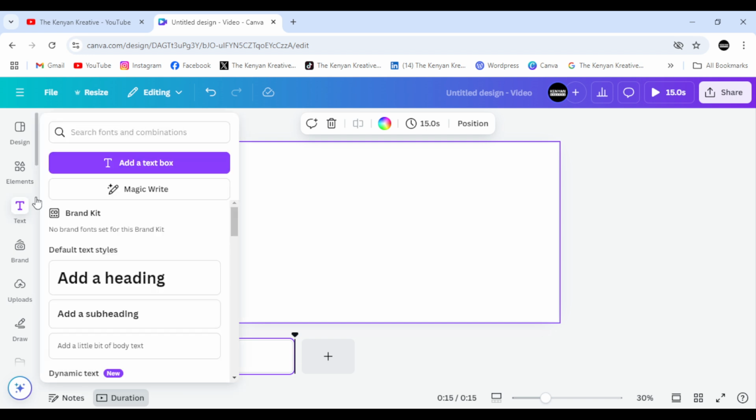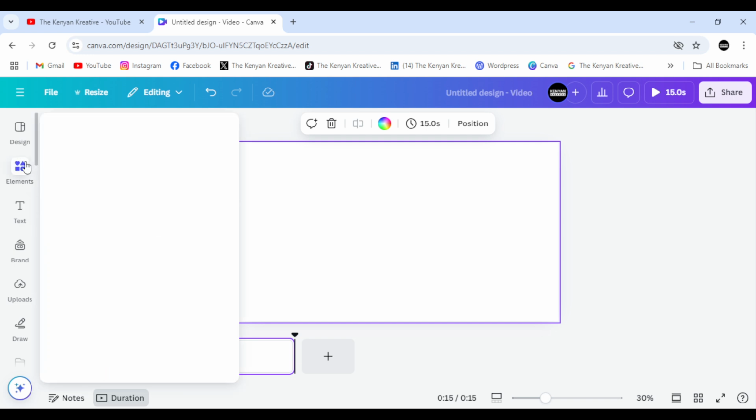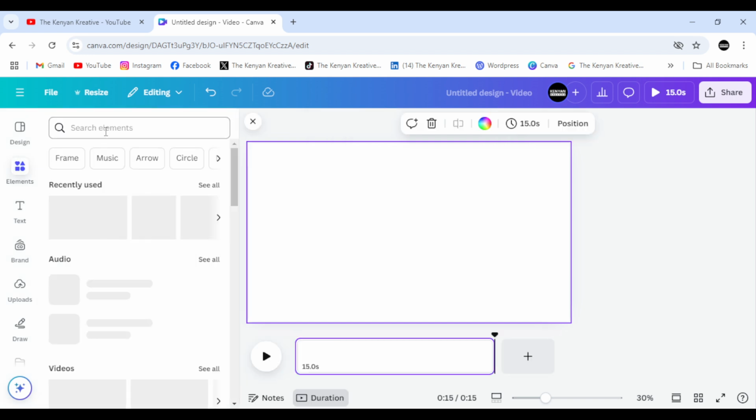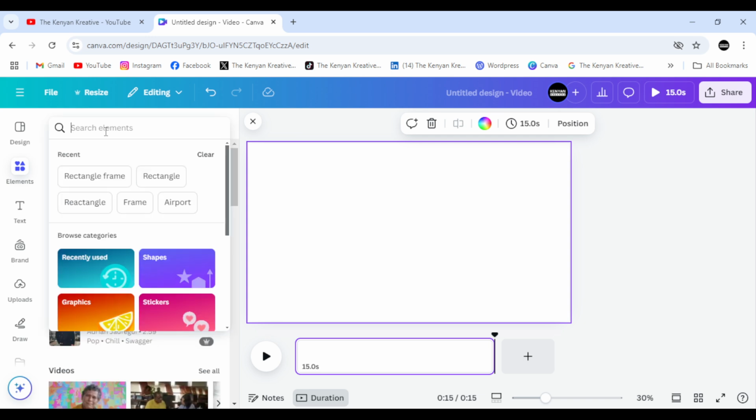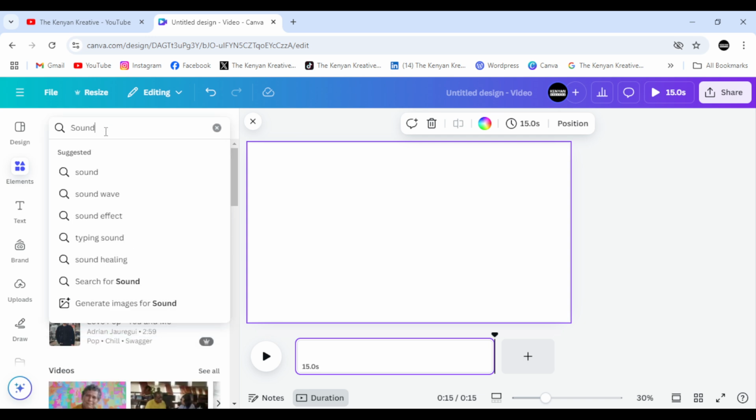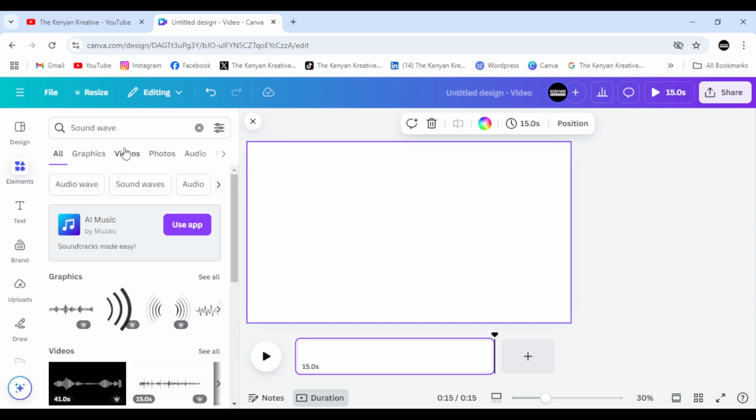So we're going to head over here to elements. I want to create some music, but before we do that, let me create a wave that's going to be forming part of the video. So let me search for sound wave, and then I'm going to look for videos.